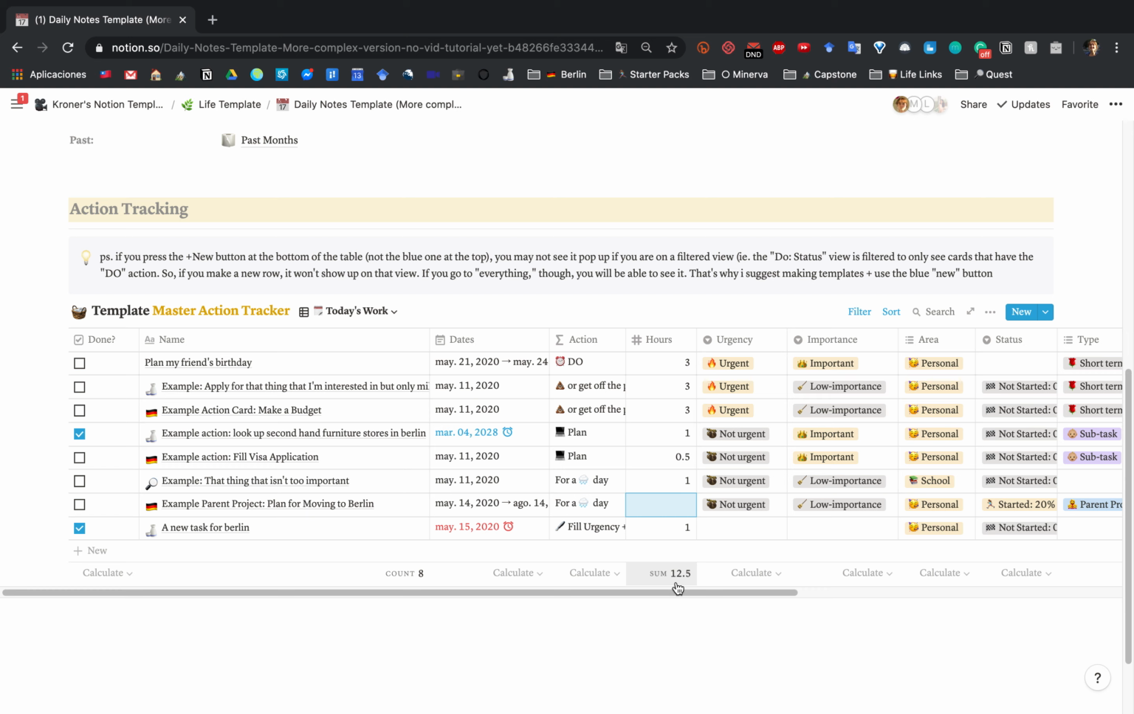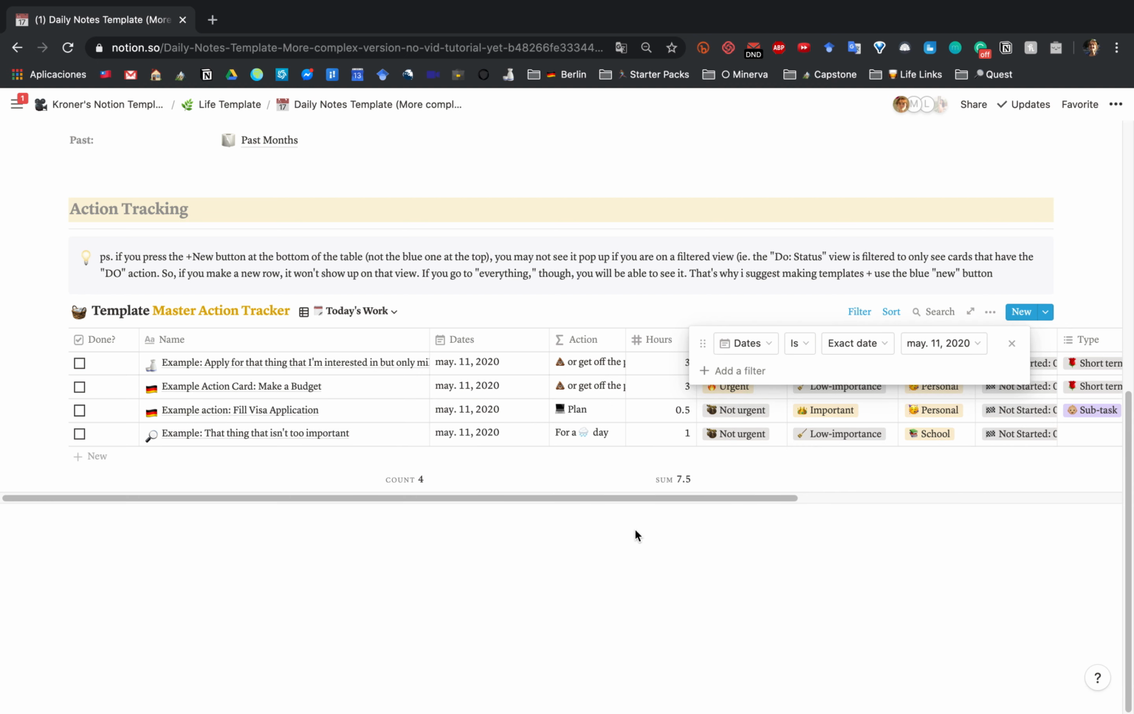But basically, it gives you a number down here of the sum of all the hours of the work that you have planned for that day. So again, it would normally be filtered for just today. A lot of these are for May 11th, so I can show you what that would look like. It would show you that this day I have this many things planned to do, and that sums out to 7.5 hours.